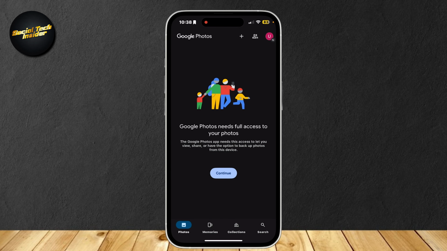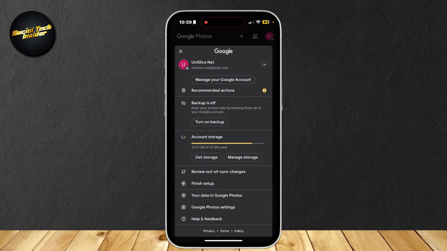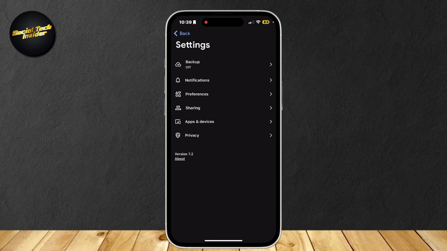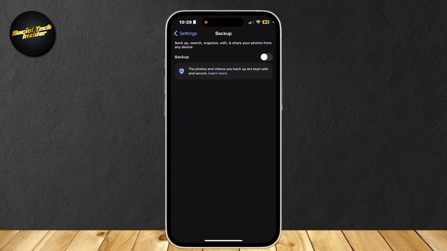However, if you've already turned that on and you can't go back, it's actually quite a simple fix. As you can see, your profile will be at the top right of the screen. You're going to want to tap on that, and here at the bottom it says Google Photos Settings. Simply tap on that, and now as you can see, backup is right here. So if it is turned on, you're going to want to turn it off.